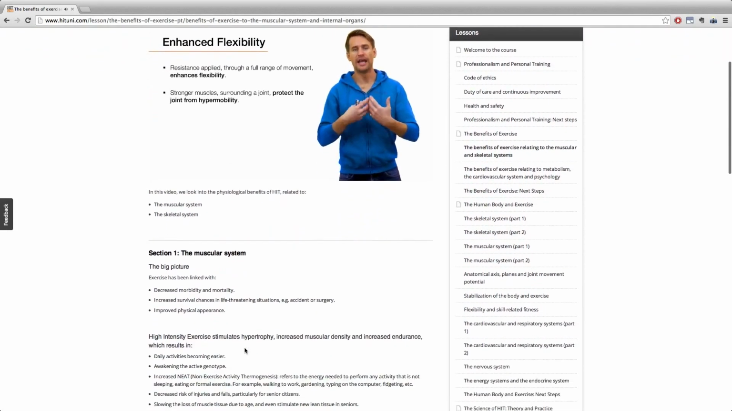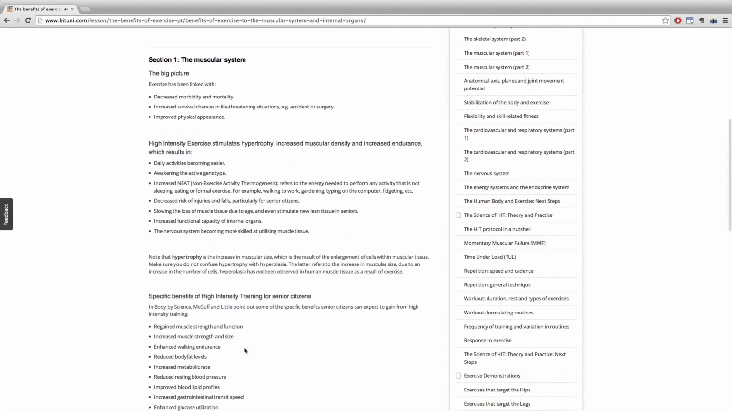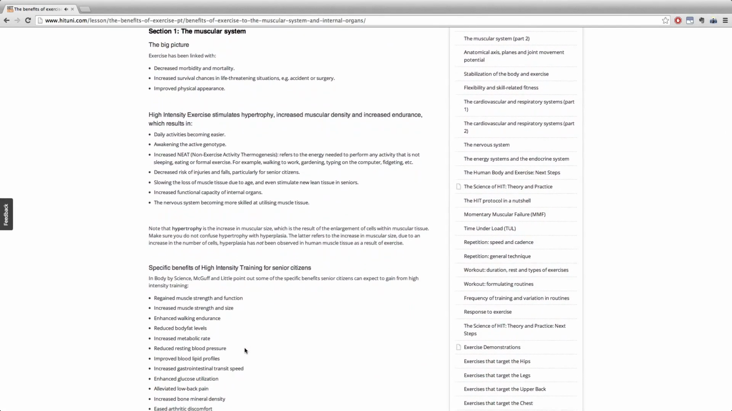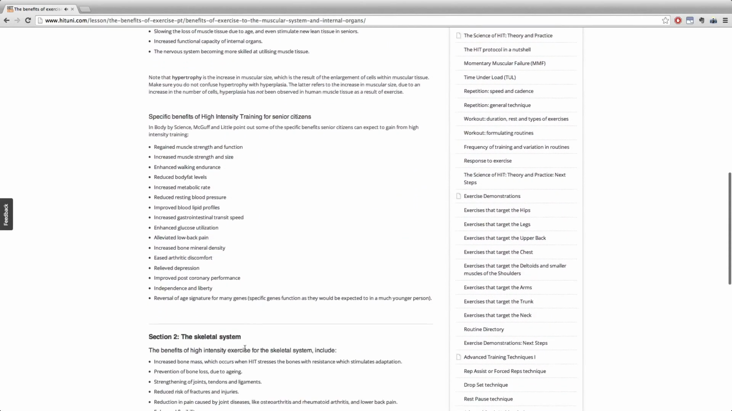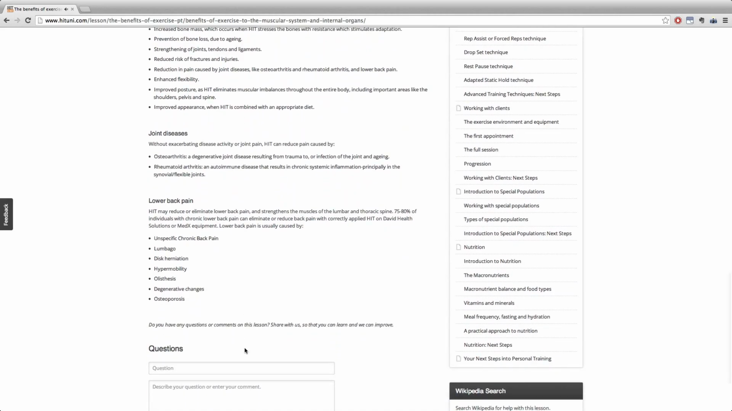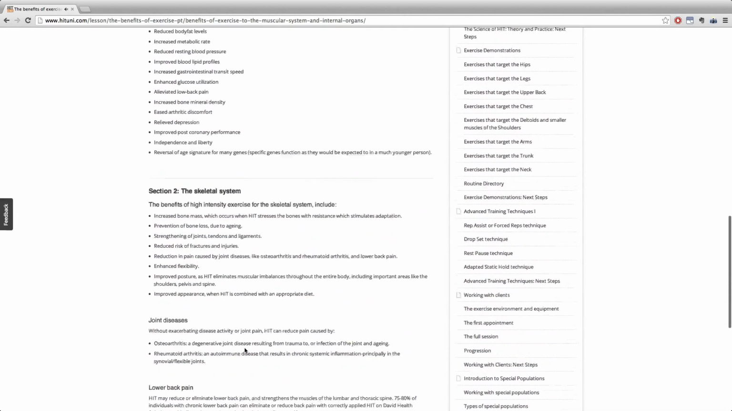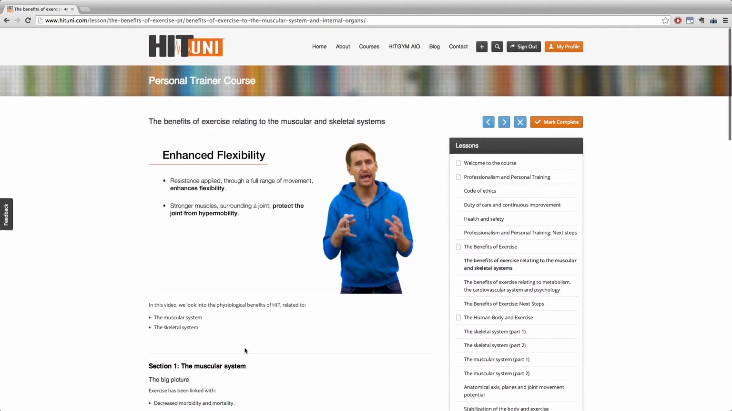If we look a little bit further down the page, we can see there are then the notes which relate to the video. So not only are you getting the presentation in the video itself, which is taking you right into the classroom experience, you've got all these notes down here relating to the video, so you don't have to try and jot everything down yourself as you do that. So this is the benefits of exercise page, or the first lesson of the benefits of exercise.